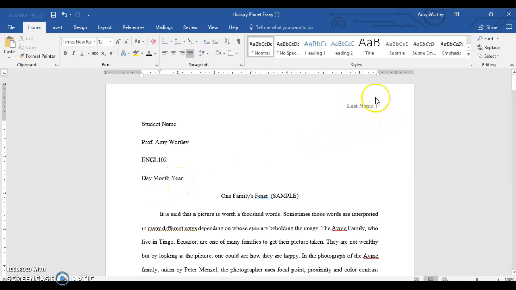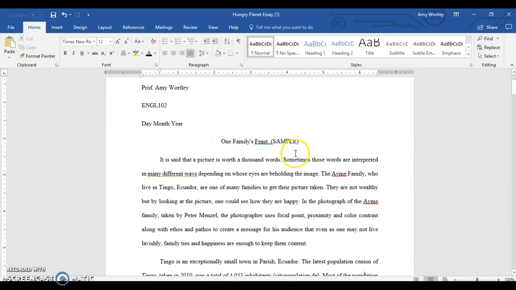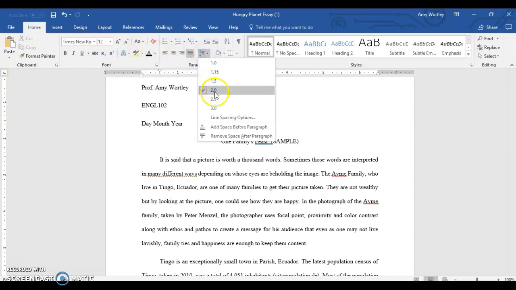You do have to have a running header in these documents, so that's going to be your last name and a page number for each page. After you've done that, you're going to go to the title of the document. We want this title to be engaging and interesting so that our reader wants to continue reading. All of this should be done in Times New Roman font, 12-point size, and it should all be double-spaced.